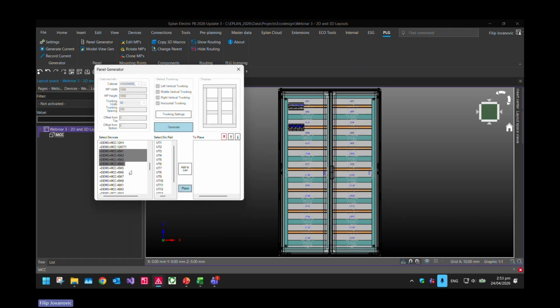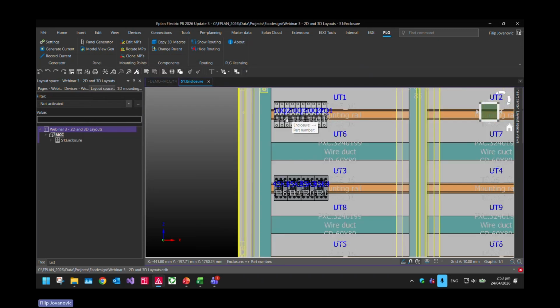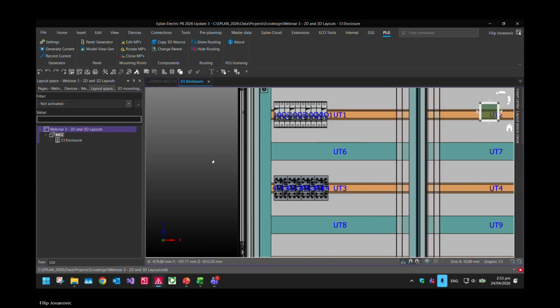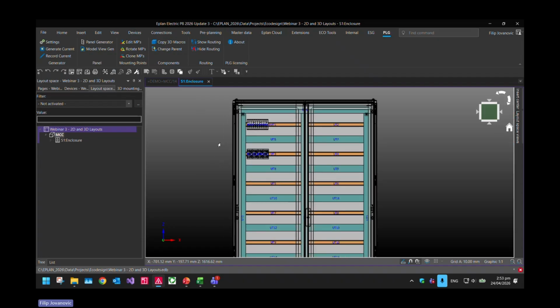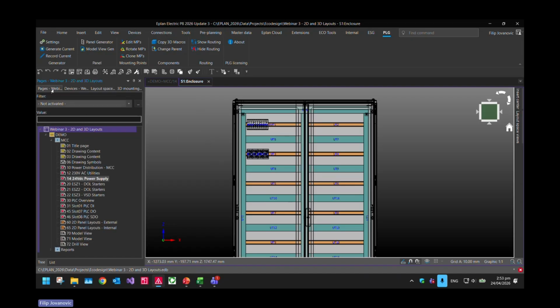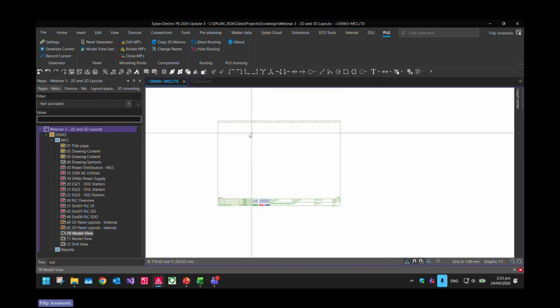Yep, it's been placed. And it also tells me it's been placed with this tray. See this tray here? So once I'm happy with that, if I zoom in, yep, I can see all the devices placed nicely right next to each other. Then what I want to do is, let's say I've got my panel layout done. I also want to do some mounting views, some model views. So I'm going to delete this.